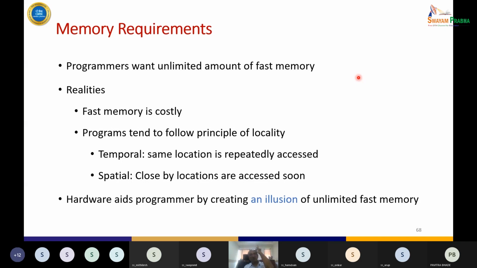That means if location n is accessed, at address n, then n plus 1, n plus 2, n plus 3 are going to be accessed. Okay. So this is true for loops. Typically loops have sequential flow till they reach the end of the loop. So close by locations are accessed, and if there are arrays used in the program, then arrays typically go with increasing index. So as a result, the locations which are close by are accessed soon.